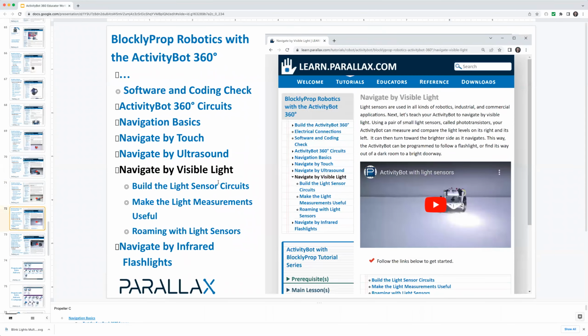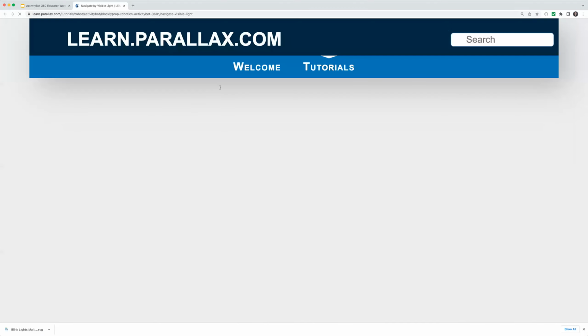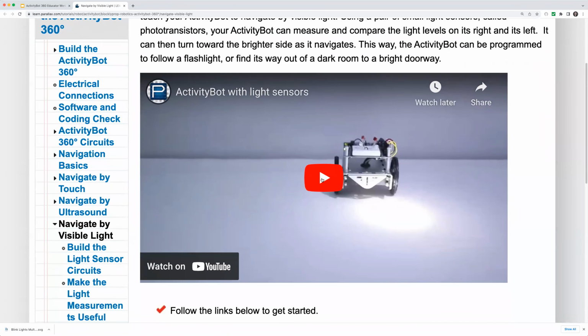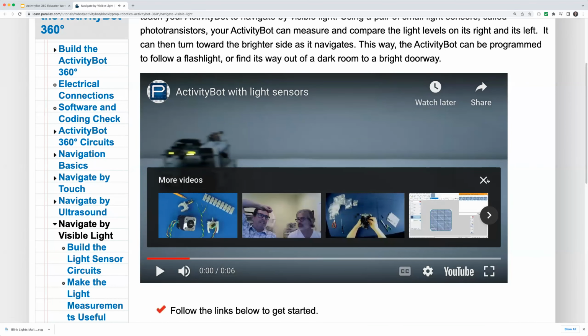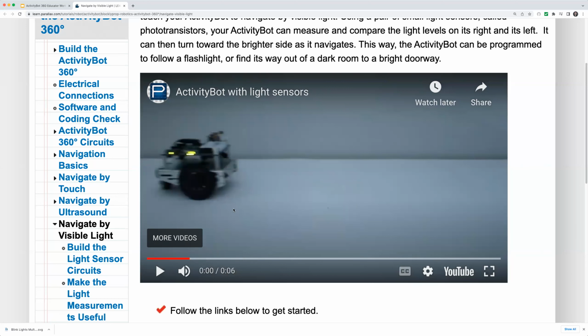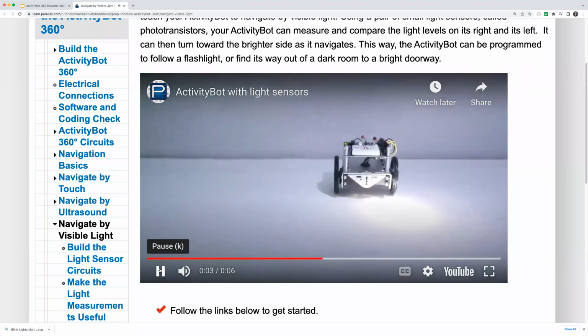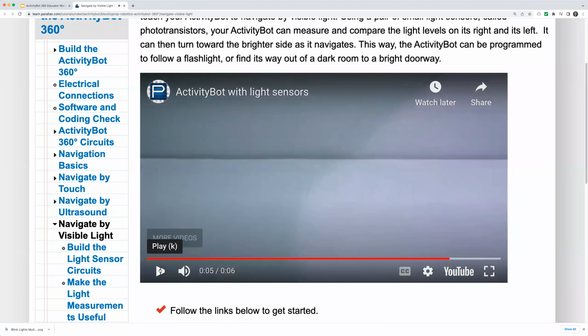Okay, then we have light following. Light following follows the same pattern. And so again, when we're doing light following, we have the robot just cruising along. And as soon as the guy off screen turns on a flashlight and points it towards one of the two light sensors on top of the robot, it will measure a difference between those two sensors and follow the light.